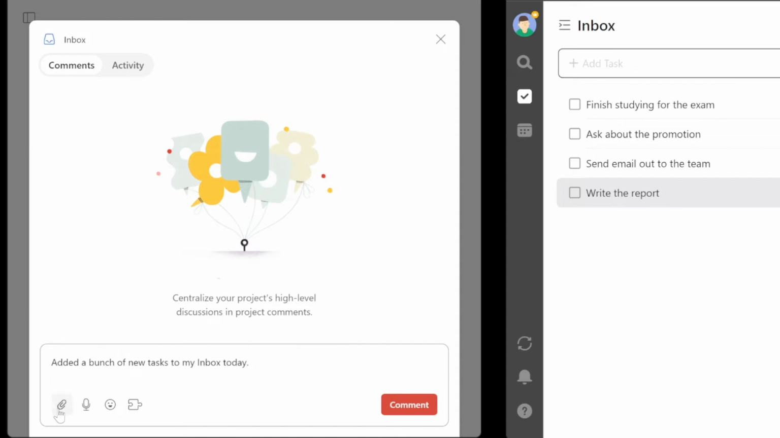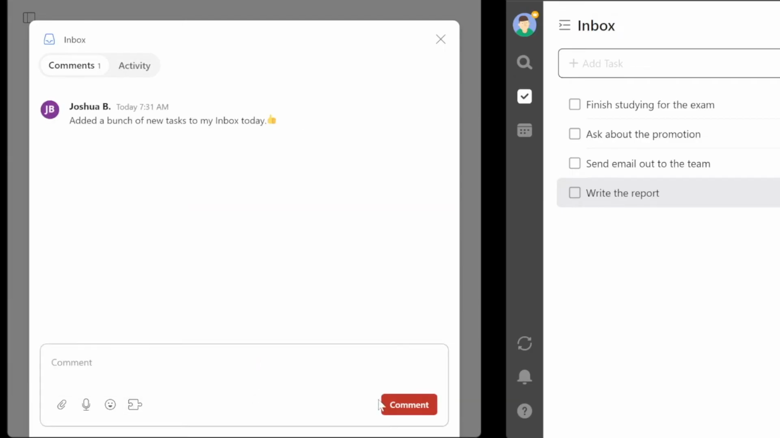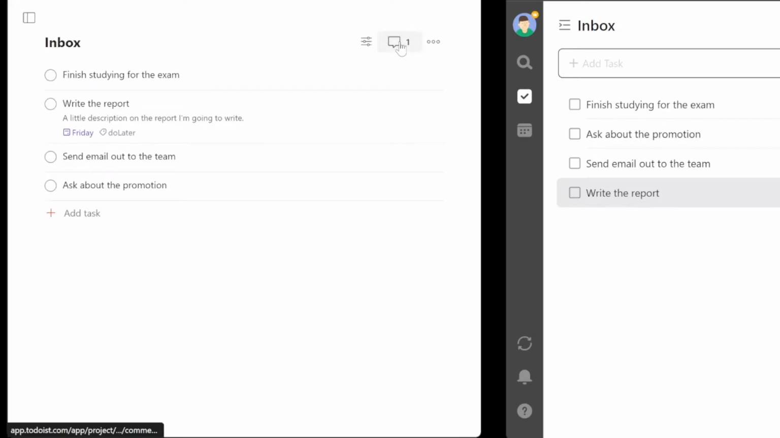And down below, it looks like I can add an attachment. I can record audio, which is also something slightly different than we see in TickTick. We can insert an emoji and add an extension. All right, so let me go ahead and add this comment. And so now I have a comment within my inbox. And it looks like I have to go up to that comment section in order to see it, but that's okay. I have a bit of a workaround that I do in TickTick to do something similar, but it would be nice if that option was there.